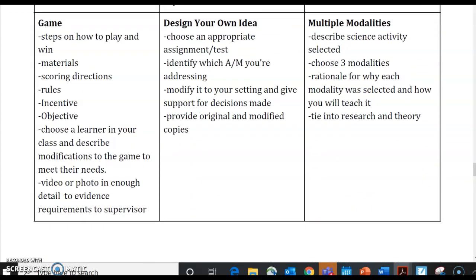The last option for Group 3 is multiple modalities. So you're going to describe the science activity that you selected, and you would choose 3 modalities. You would give a rationale for why each modality was selected and how you will teach it, and then you would make sure that you tied that into research and theory.